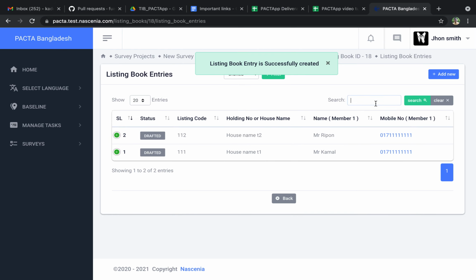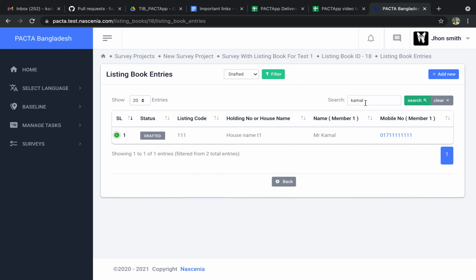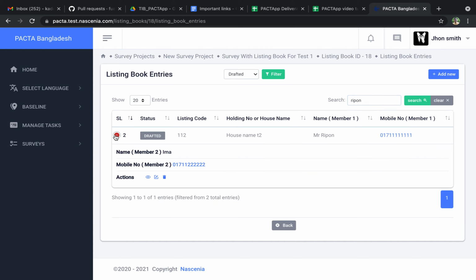So from here we can actually do the searching, clicking on the search. So this is how the listing book entries view will be shown. We can add new listing book entries from here as well by clicking on the add new button, and at any point we can see the detail of this listing book by clicking on the eye icon, edit by edit icon, and delete by delete icon.